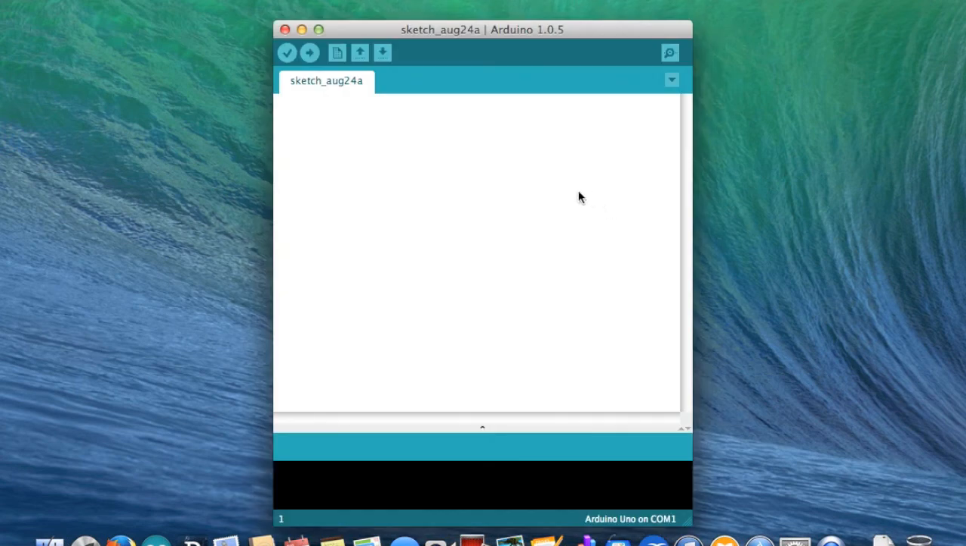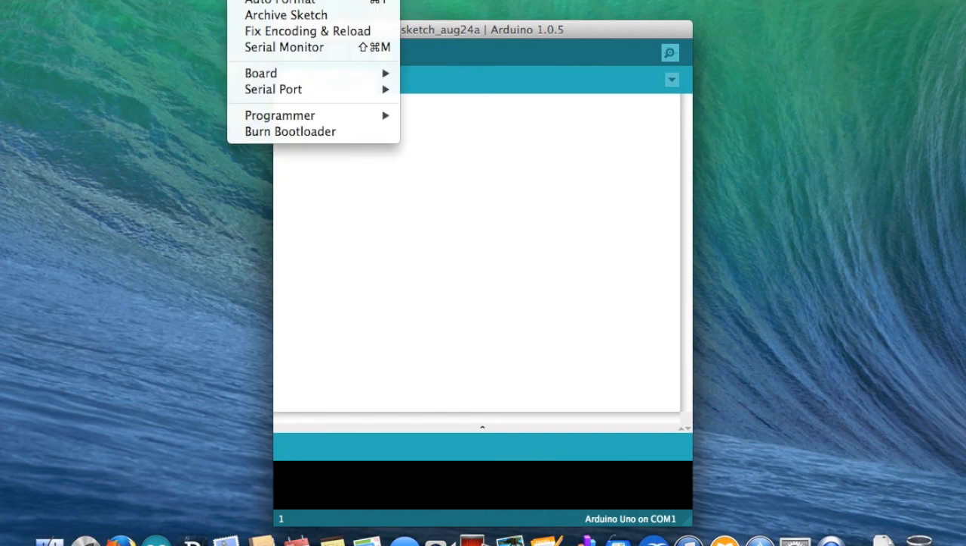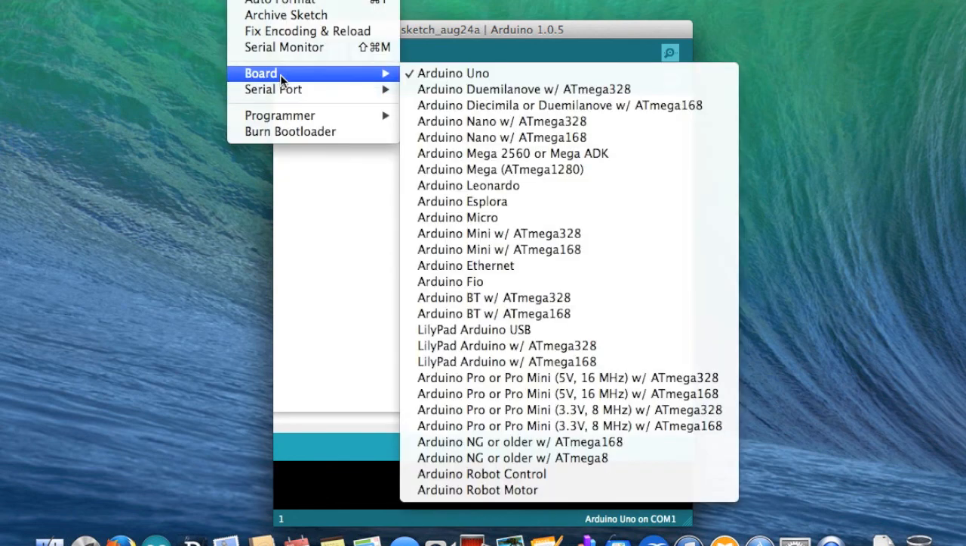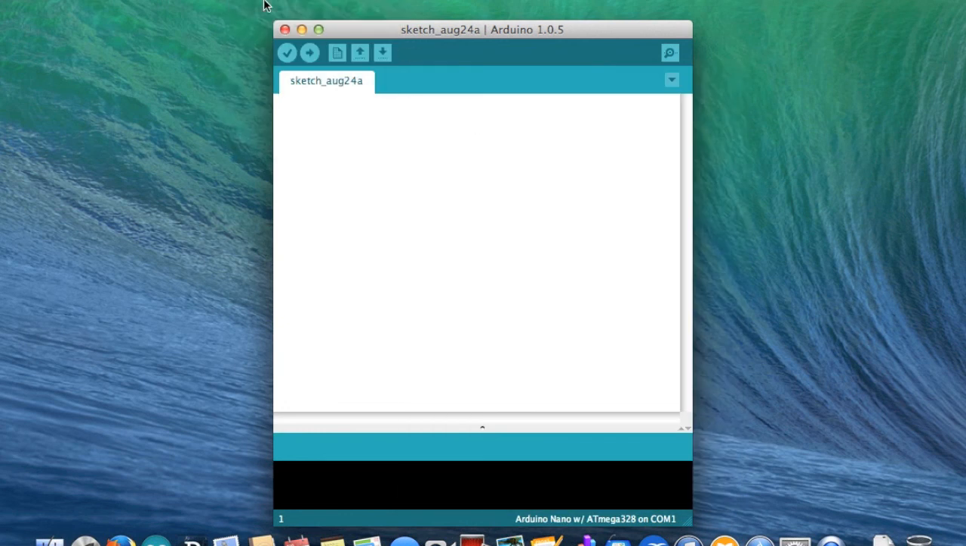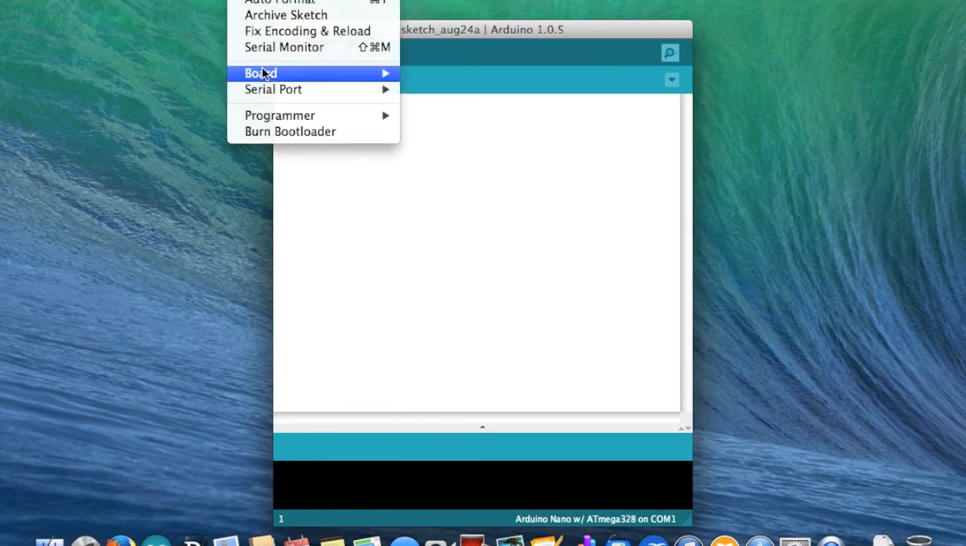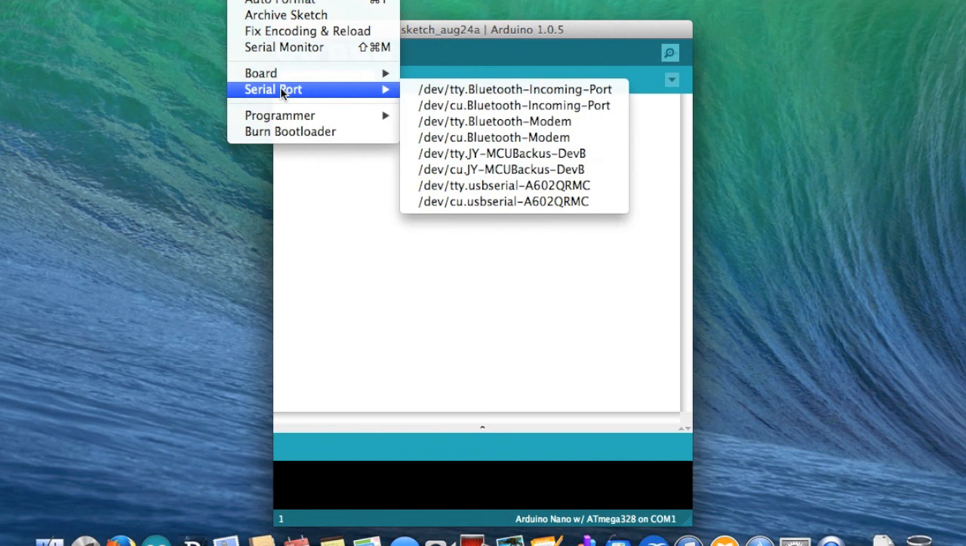Before you do anything, you're going to have to click on Tools and select Board to switch to the Arduino Nano 328. And then you'll also have to switch the serial port. Make sure your Arduino is plugged in before you go to this menu, otherwise your Arduino won't show up. Choose the tty.usb serial device.